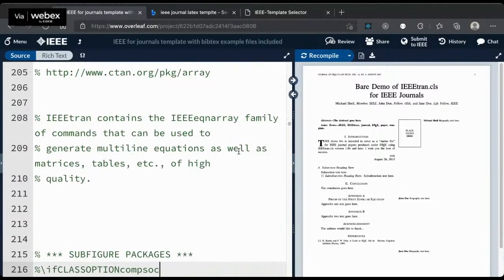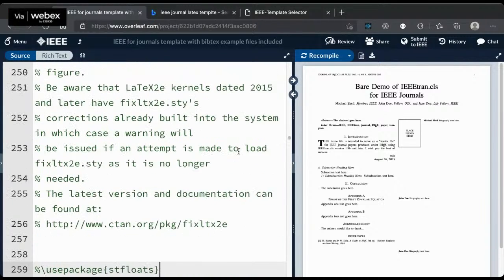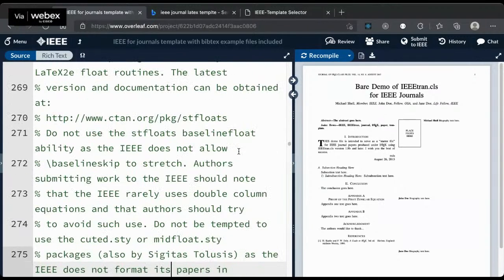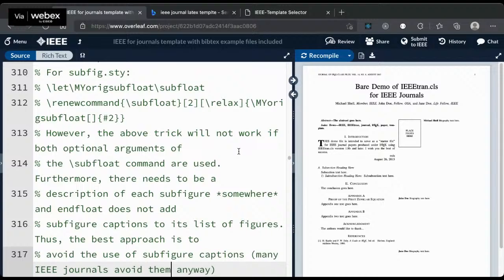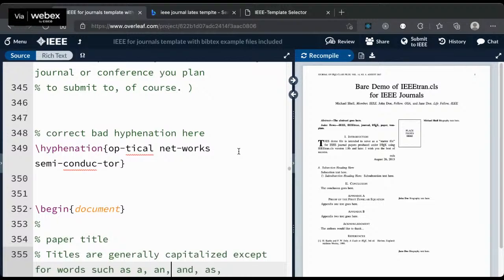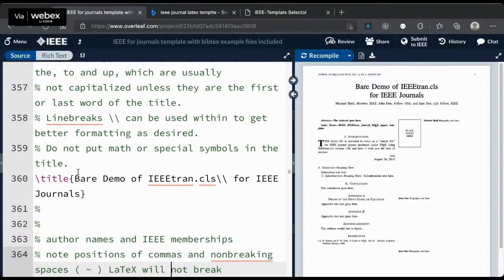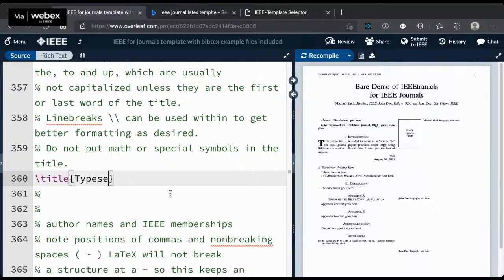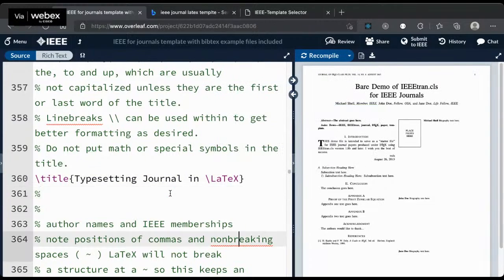These are some of the instructions for the authors. Just go through the author and the title. Here your document starts. Title: here you have to give your title. What is your title? For example, typesetting journal in LaTeX. Similarly, in the place of authors.